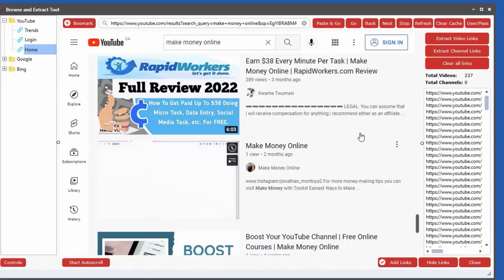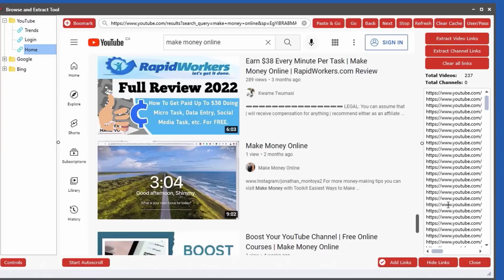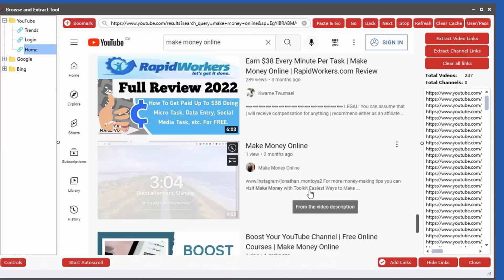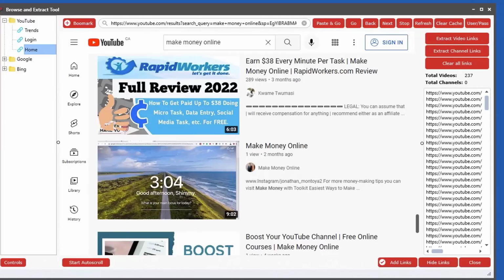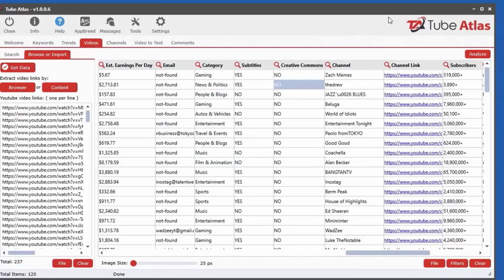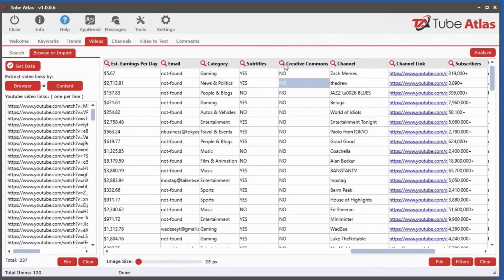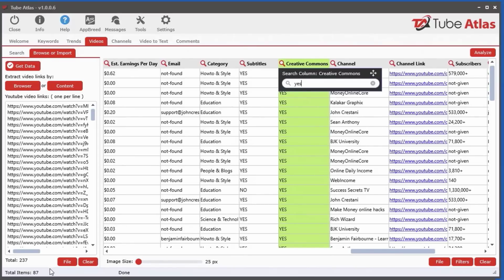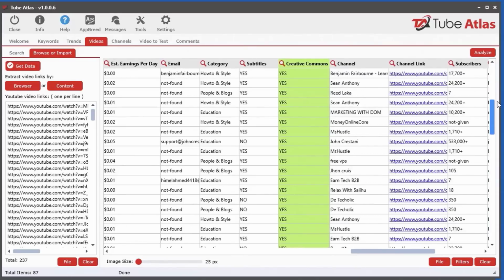But anyways, there's some hidden stuff in this. Some of the videos in here might not actually be part of the actual search results. But that's fine. That's why I put all those columns into the thing, so you can easily get to what you want. In here you can just type in "yes" to filter everything out. So we've got 87 in here right now that are all Creative Commons.